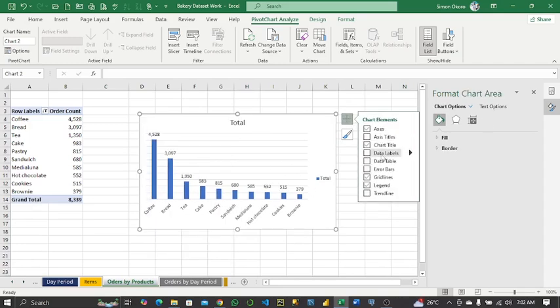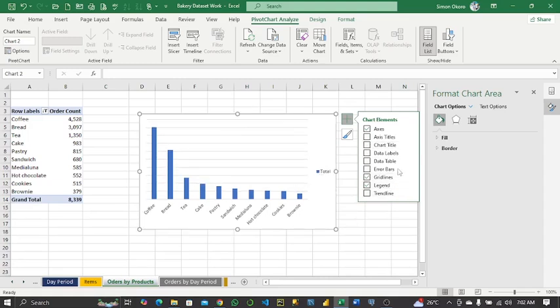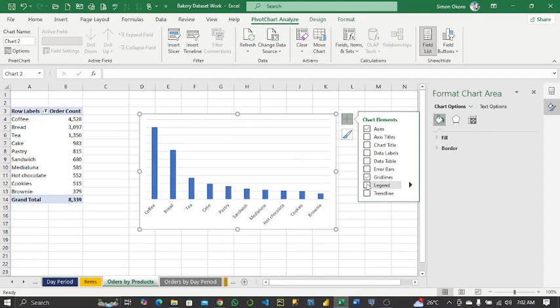The chart's title is not really necessary. This is not the best time for this. We uncheck it. For the legend, we uncheck it. For the grid lines, we uncheck it. Remember to check data label to label your data. So we label it. Now it's fine.